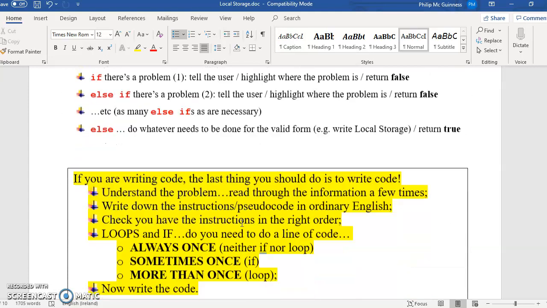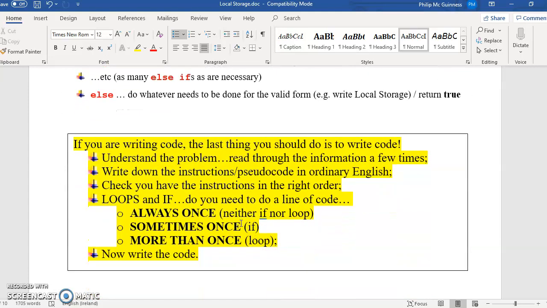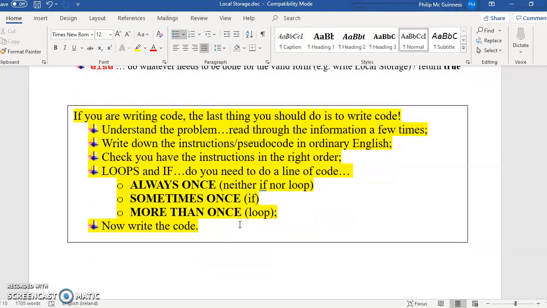Okay, so you can sort of read through that. Hopefully this is familiar to you based on your knowledge of programming so far. If you are writing code, the last thing you should do is write code. Understand the problem, read through the information a few times, write down the instructions in ordinary English or in pseudocode. Check you have the instructions in the right order.